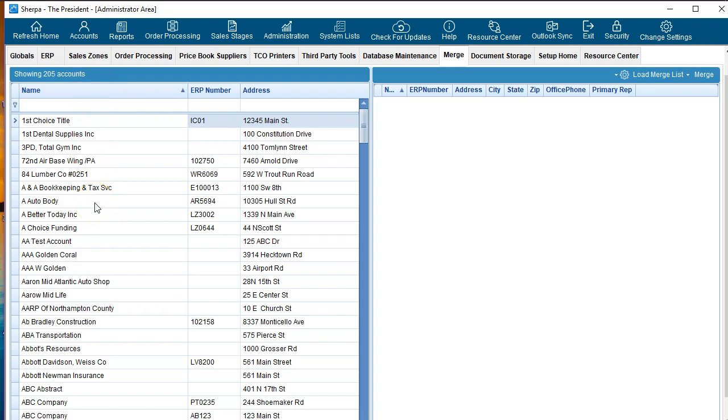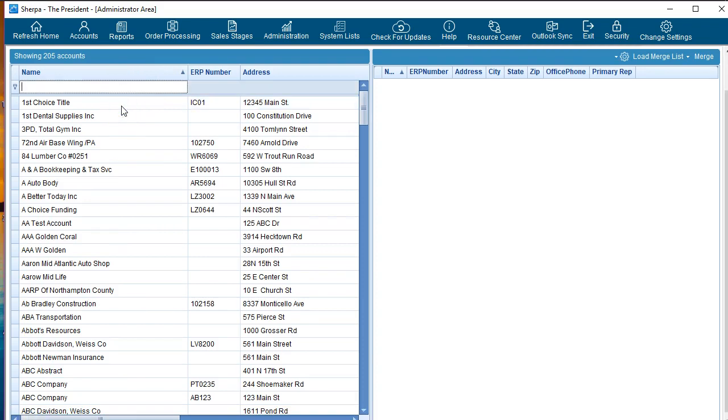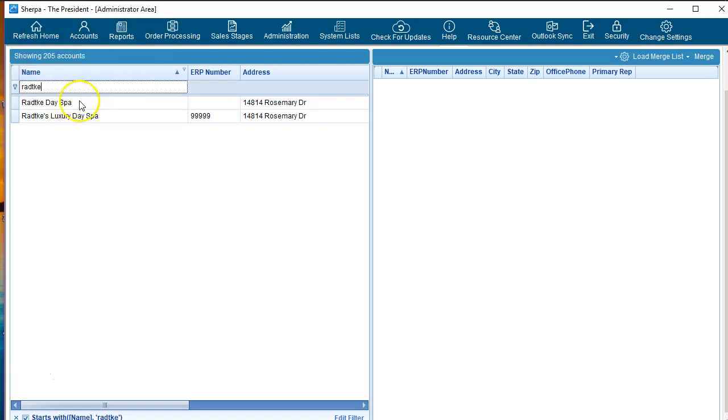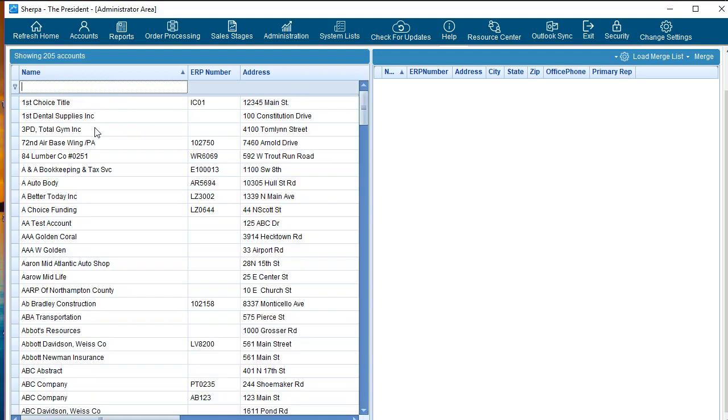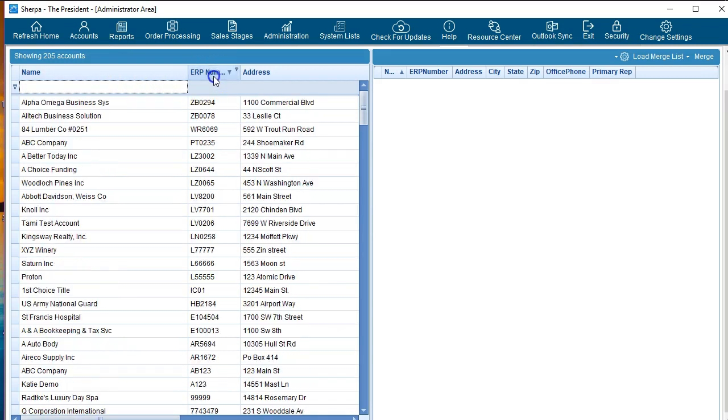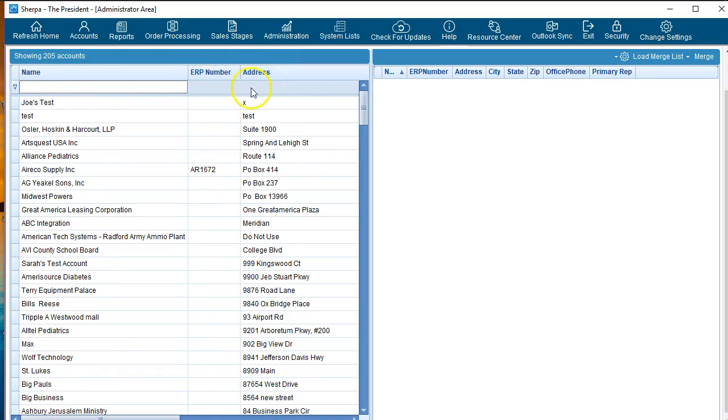Now listed here, it will identify all of your accounts first in numeric order and then in alphabetical order. And just like everywhere else in your Sherpa program, whenever you have these search fields underneath the column header, you can search by any of the criteria. So if I typed in the company name, I would then see the accounts that match that criteria. Or you can leave it blank, and again, you will see all of the accounts numerically and then alphabetically. You can resort any column header by clicking on the column header, and you can resort again or type in these fields to identify a specific account.